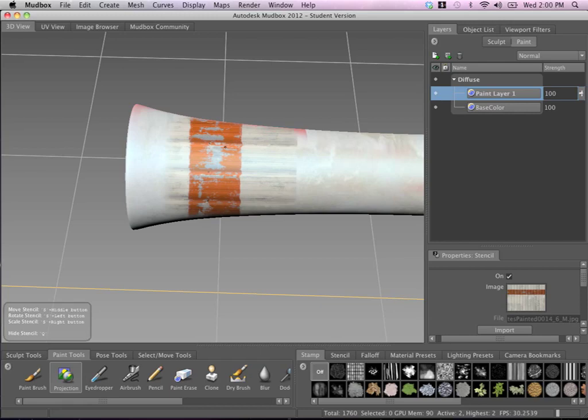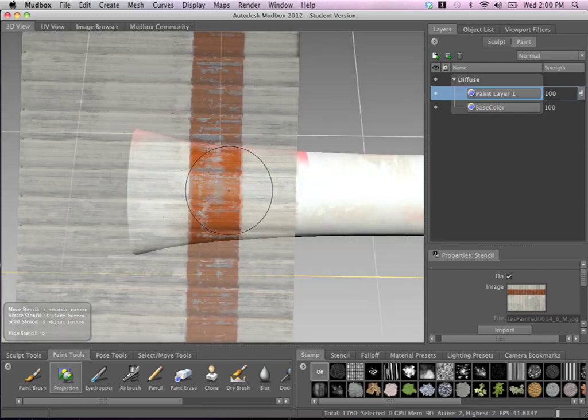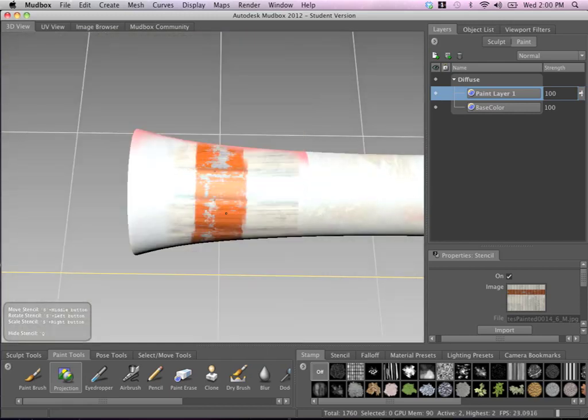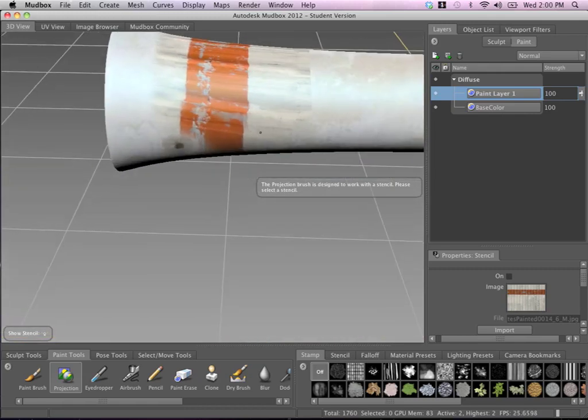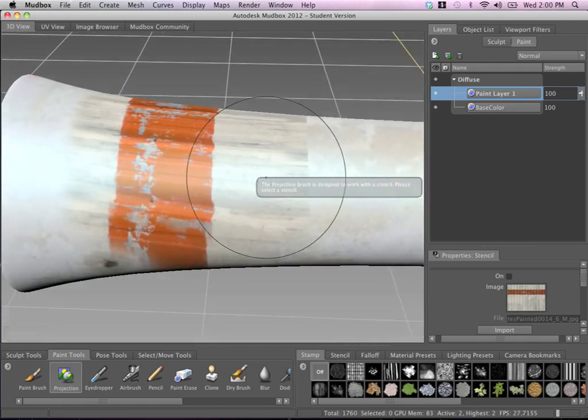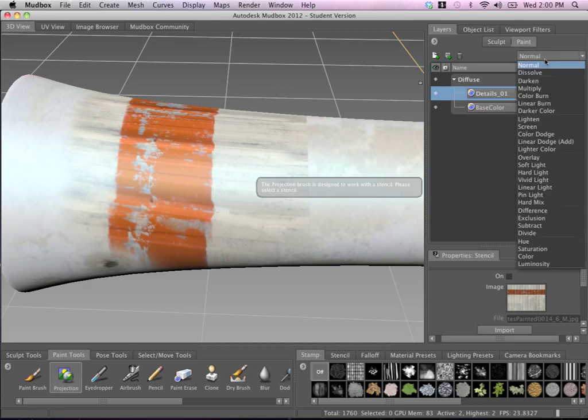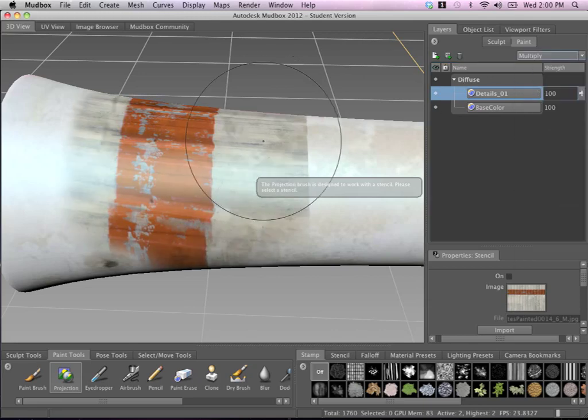But look what happens. I'm painting it, but I would like to use the base color too. So I'm painting this on it, but I would like to use my base color. This is replacing my base color because it's obviously a layer over it. I can go to that paint layer, which is details. I'm going to name it details 01, and I'm going to use a multiply filter.